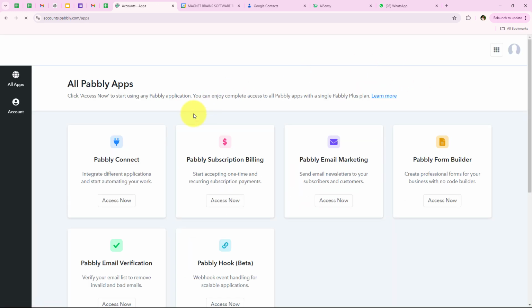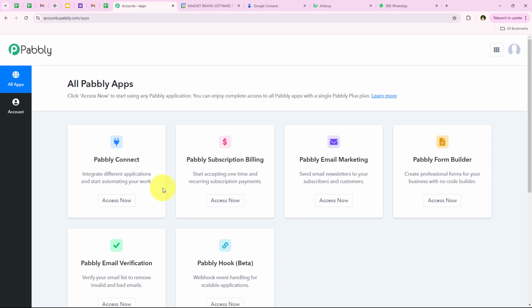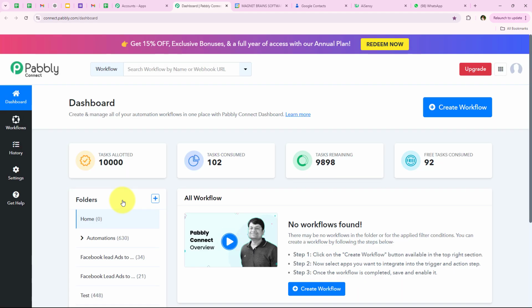As soon as we click on sign in, it is opening all Pabbly apps. Over here you can see all the tools and applications offered by Pabbly. But in today's video, we're going to use Pabbly Connect because we are connecting different applications. So I'm going to click on access now right over here to access my Pabbly Connect account. As soon as we click on access now, it is opening my dashboard.